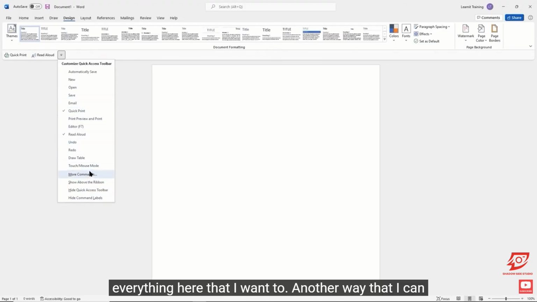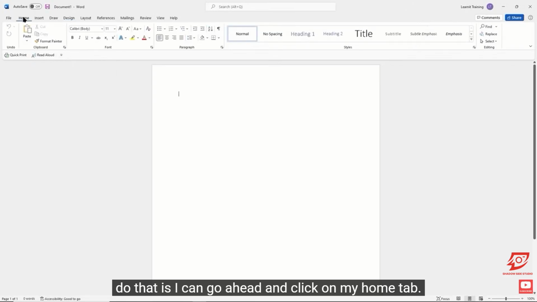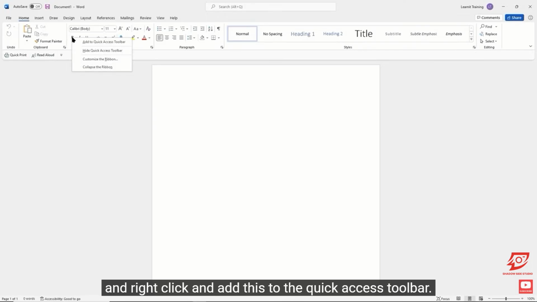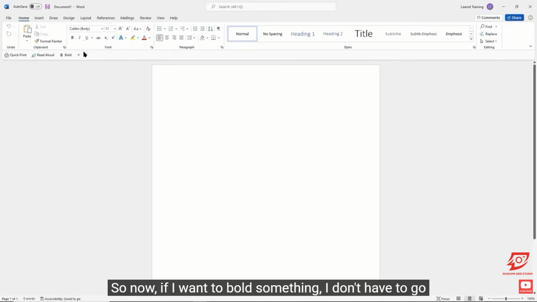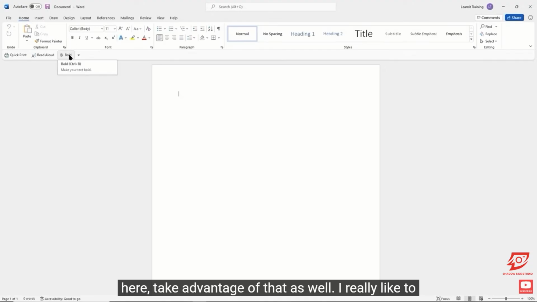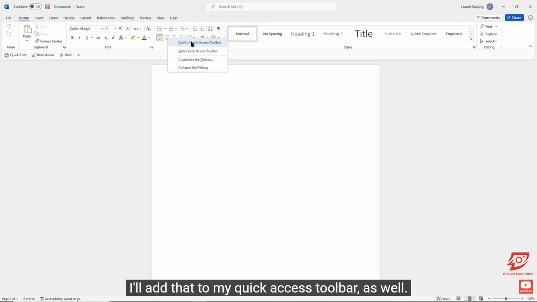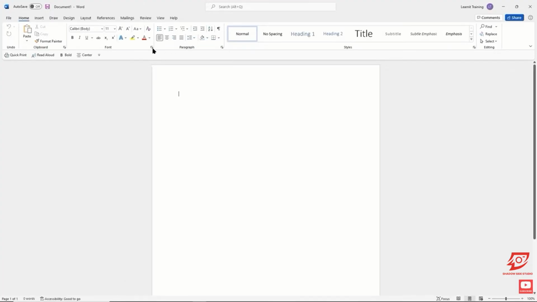And maybe I'm just not finding everything here that I want. Another way that I can do that is I can click on my Home tab. I know that I use these tools a lot, so I'm just going to right click and add this to the quick access toolbar. So now if I want to bold something, I don't have to go back to my Home tab and click bold. I can just come right here and take advantage of that as well. I really like to use the center align, so I'll right click on that and add that to my quick access toolbar as well.